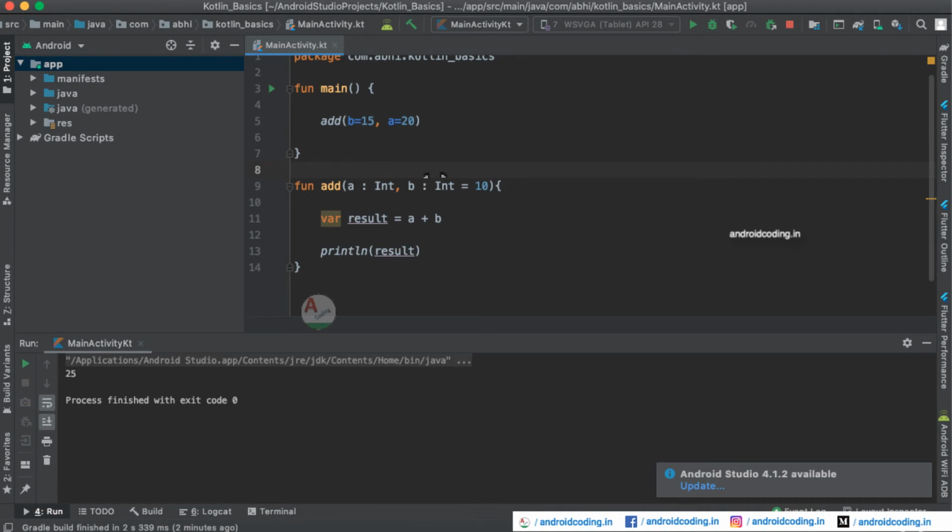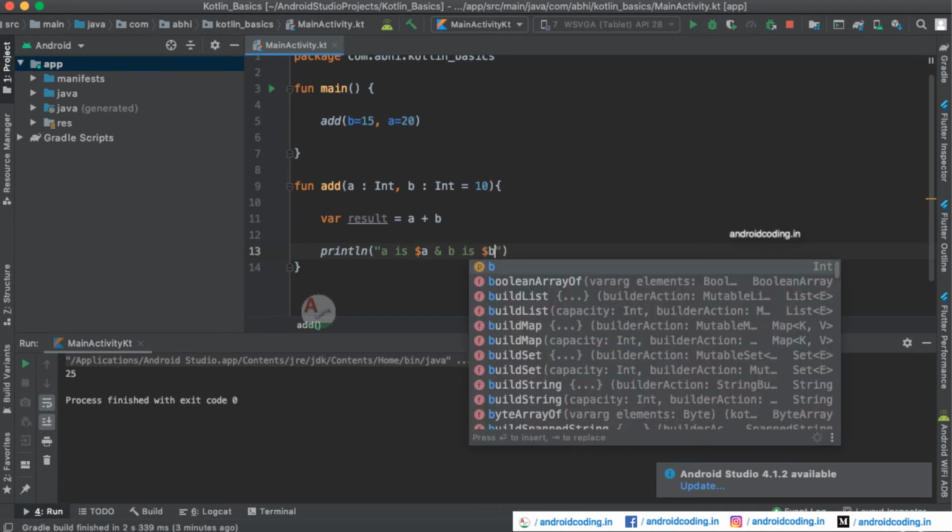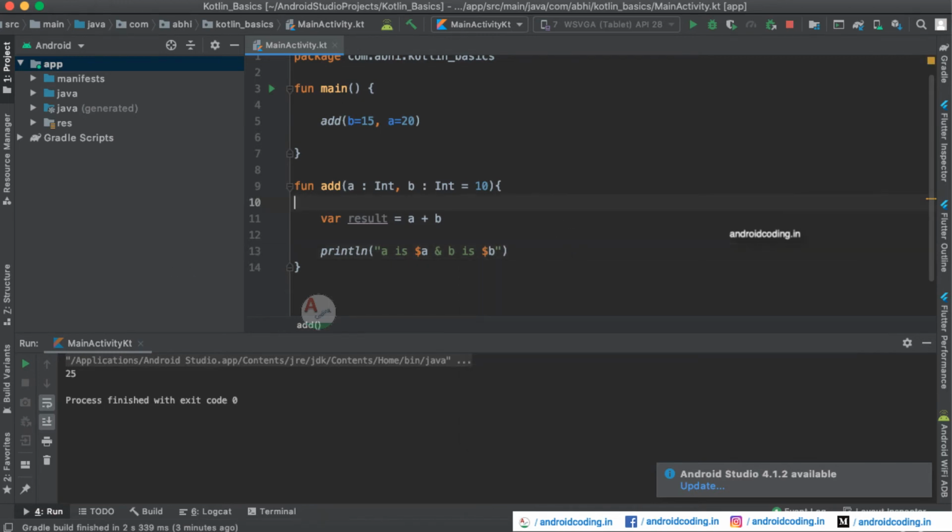It will go exactly, a will be going exactly to the a position here and b will go to the b position here. If you have any doubts, let's try to print the values also. You can just print the value of a, and b is here. Now try to run the code and you can see the value of a is 20.